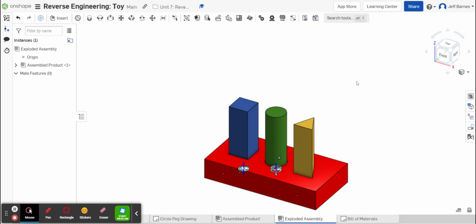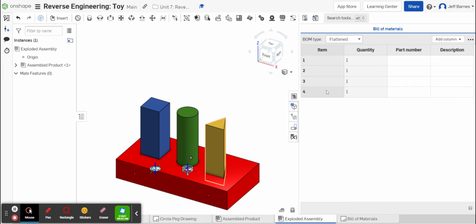Then you're going to go over to the right side of the screen and click on the little icon that says BOM table. That's for bill of materials table. Click on that. It's going to slide open and it's going to default to the item, the quantity, the part number, and the description.